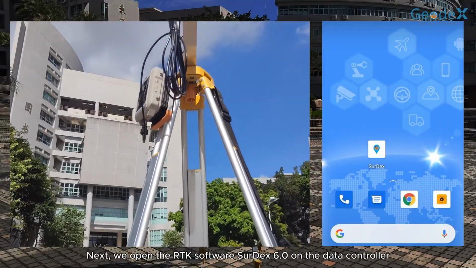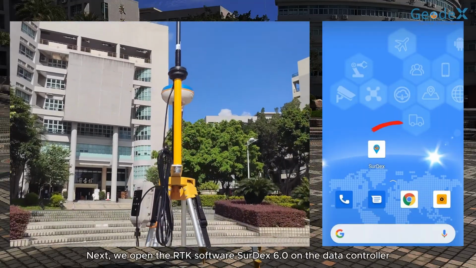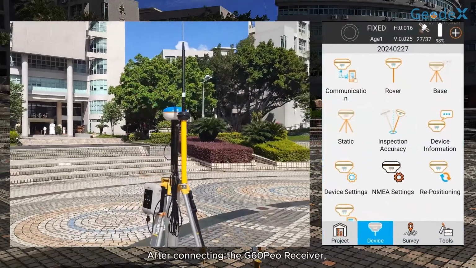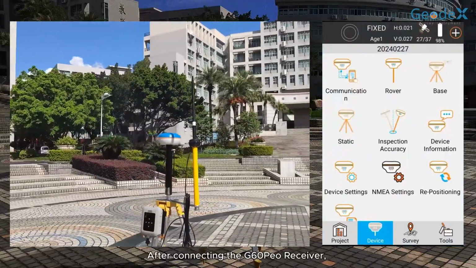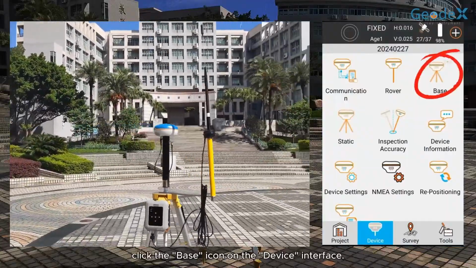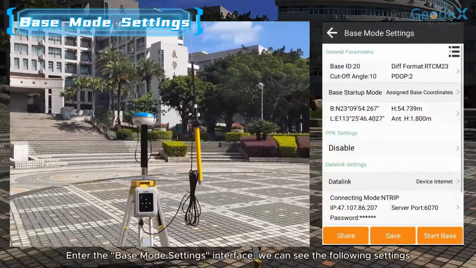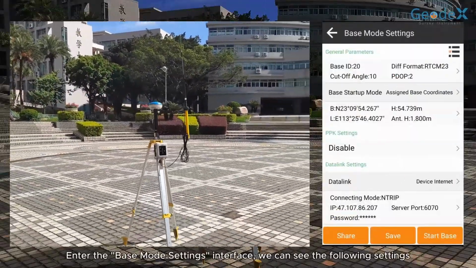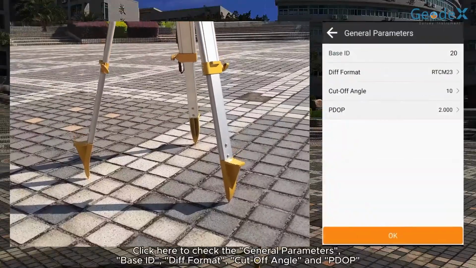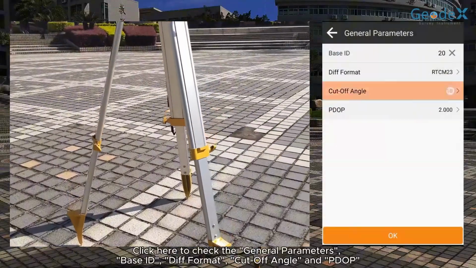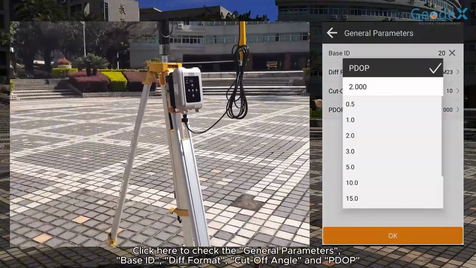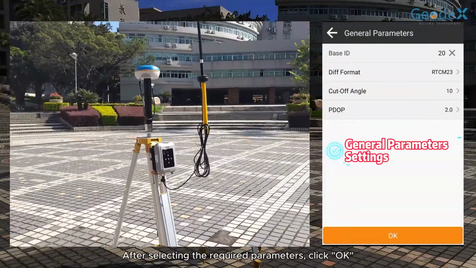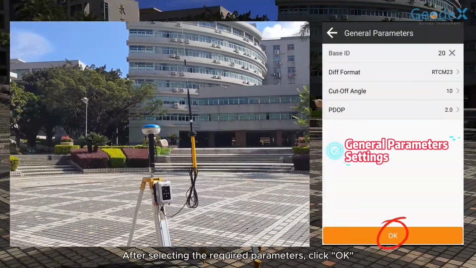Next, we open the RTK software Certix 6.0 on the data controller. After connecting the G60 Pro receiver, click the base icon on the device interface. Enter the base mode settings interface. We can see the following settings. Click here to check the general parameters: base ID, diff format, cutoff angle, and PDOP. After selecting the required parameters, click OK.